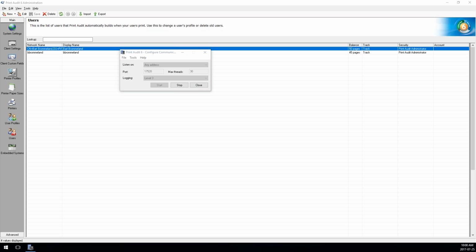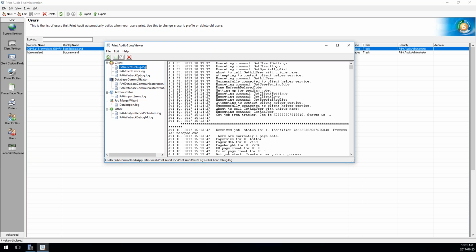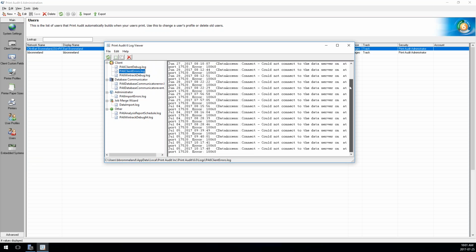And I'll just bring over the log viewer here, if I can. There we go. Right now I do have full logging enabled, so I also see the debug logs here. But under the client errors, I have a number of messages. Could not connect to the data server, blank on blank at 17,520. So I had blank configuration in there just to generate a few of these errors to show you. And we're getting a 160 error. Sorry.